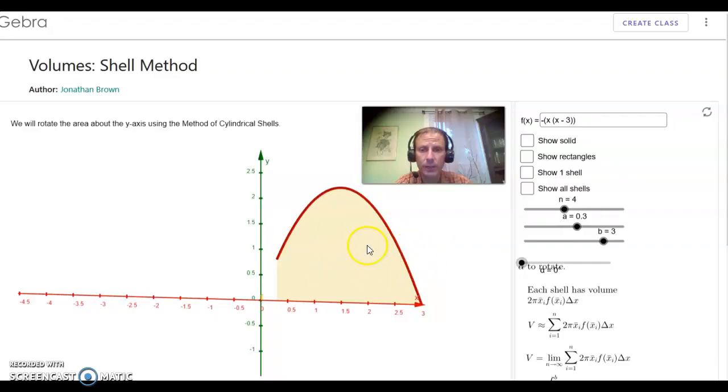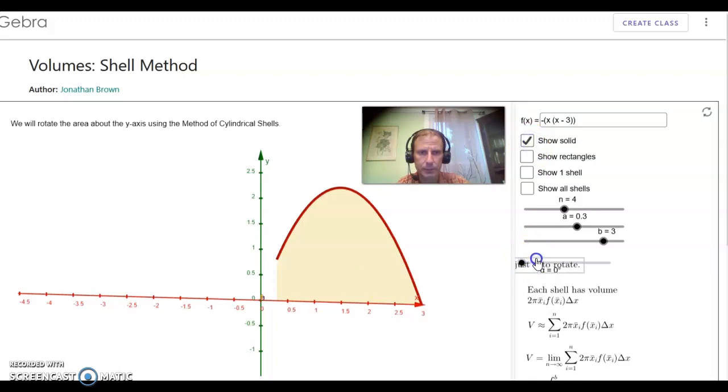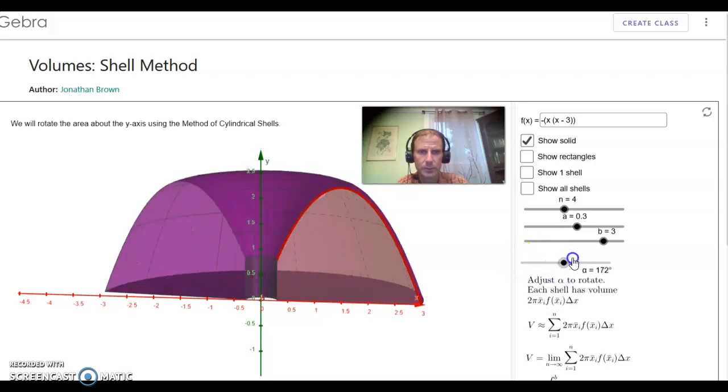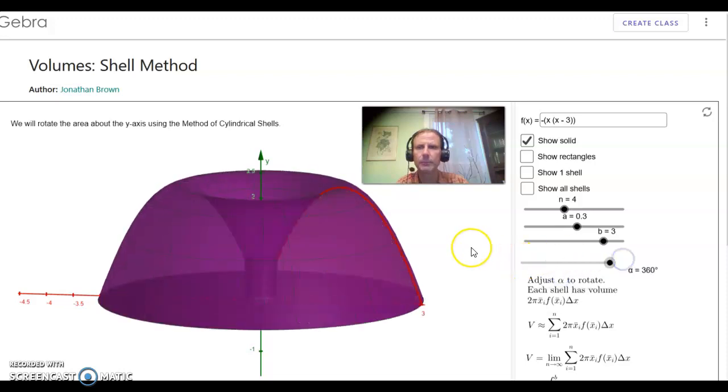So right now, we've got this area, which is the area enclosed by the curve y equals minus x times x minus 3, the vertical lines x equals 0.3 and x equals 3, and the x-axis. If we rotate this about the y-axis, we will get a lovely looking solid, which I can demonstrate. By moving this slider along, you can see we get this lovely looking shape. So how can we find the volume of this shape?